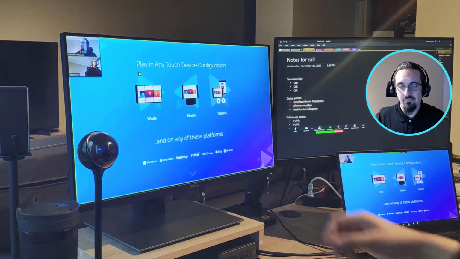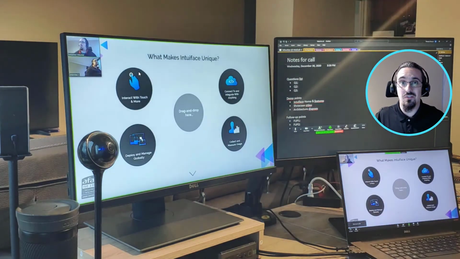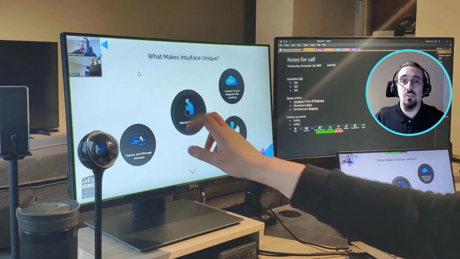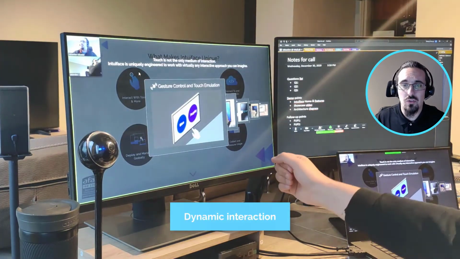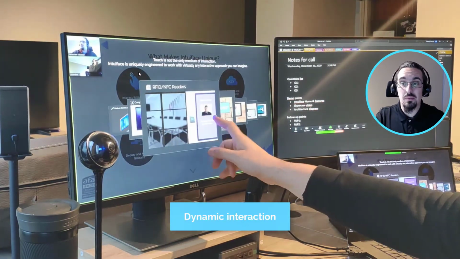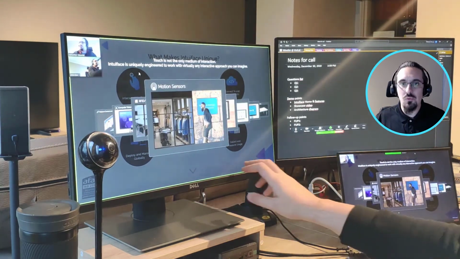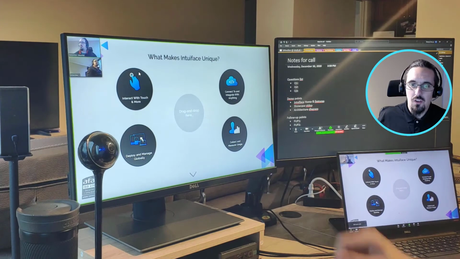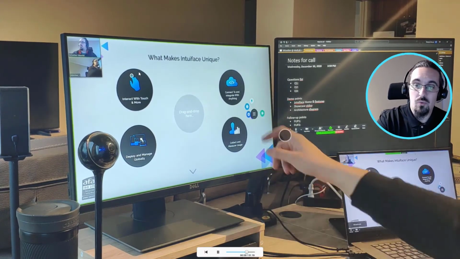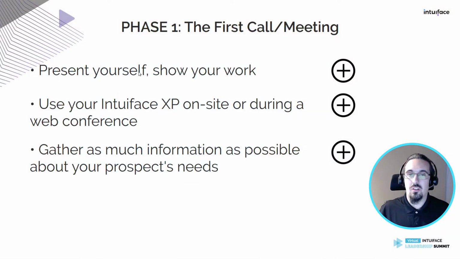You may have also noticed that the video playback is very good. So if you want to show a video of your project within the Intuiface experience using Zoom, Teams, Skype, whatever, it works pretty well. So that's one way of using Composer, or Player, I should say, in these times where you're doing a lot more web conferences than on-site.